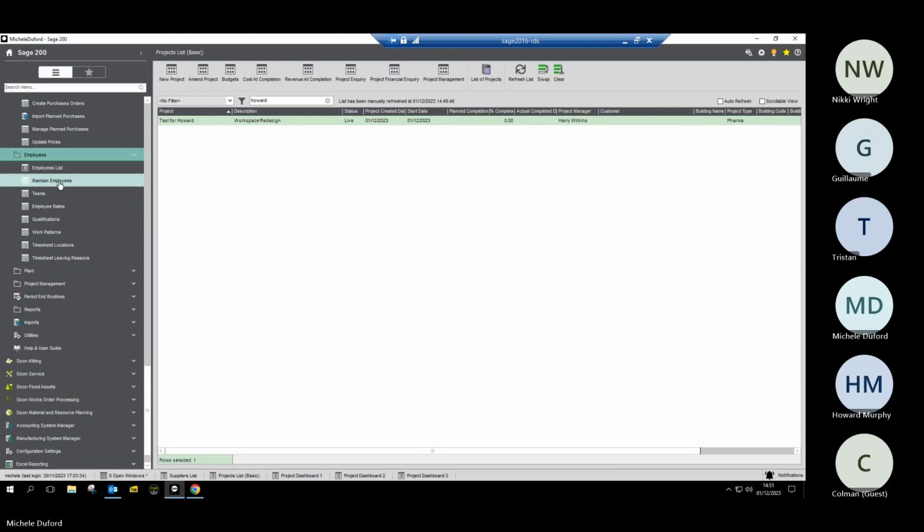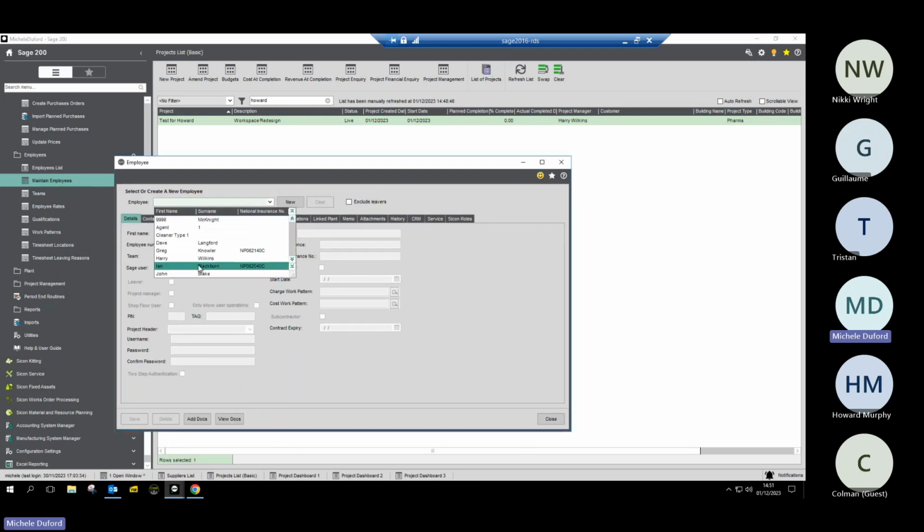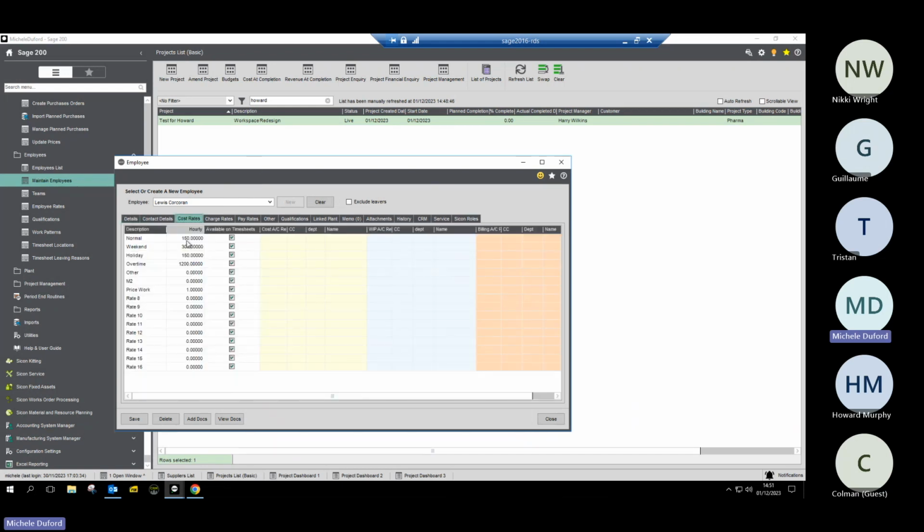have, if I just go in and maintain my employees, this is your list of direct employees. Let's look at Lewis. Good old Lewis. There he is. So who is he? Where does he sit within our business? But more significantly, specifically for projects, how is he being costed? What's he being charged out at? He's costed at £150 an hour. That's probably his hourly rate that we charge.